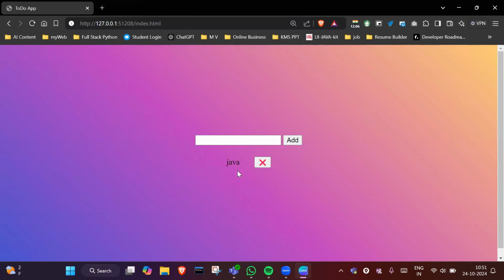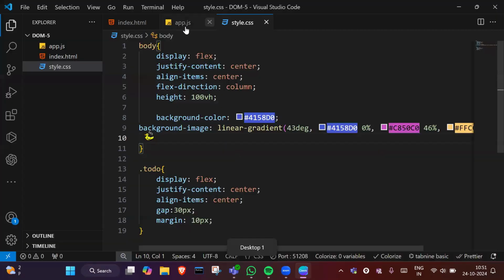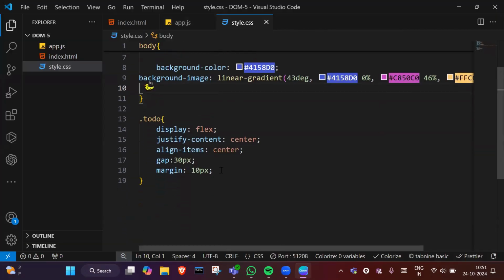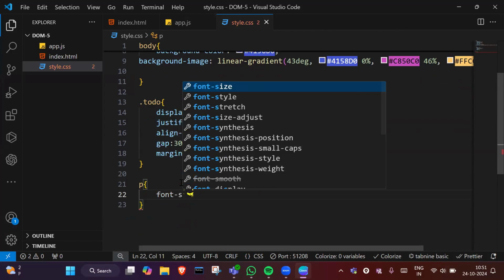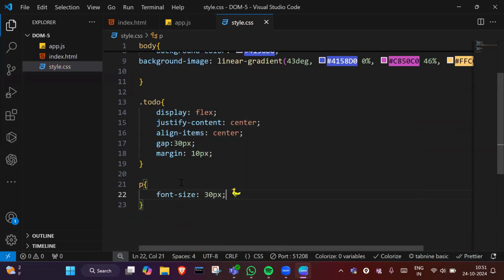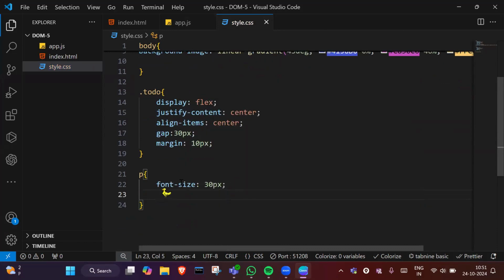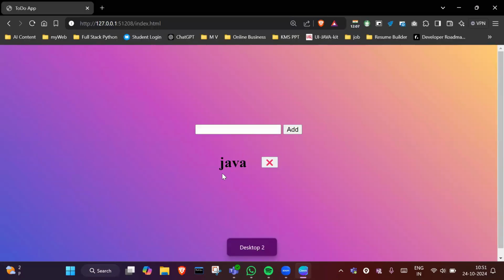If you want to style this, you can style. I'm giving tasks to you to style this. Like I want to style the paragraph, font size 30 pixel, font weight bold. Like that you can edit it.